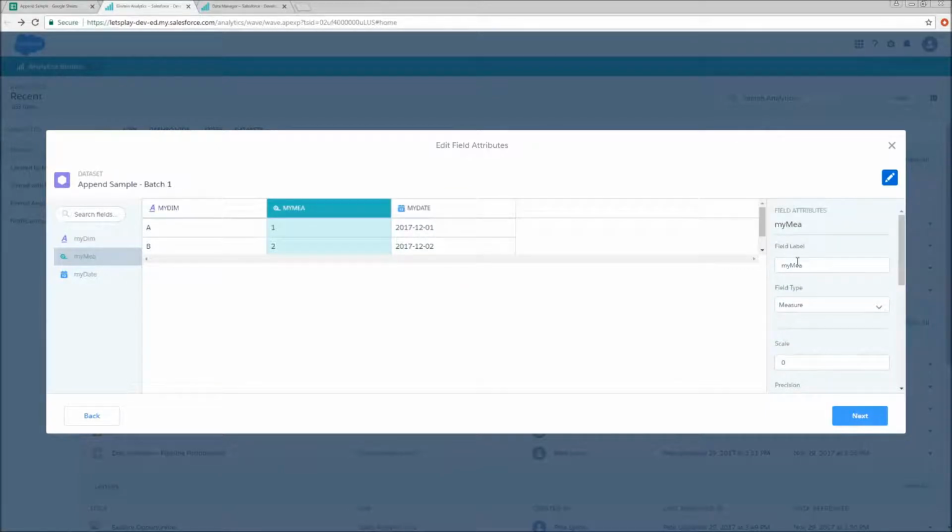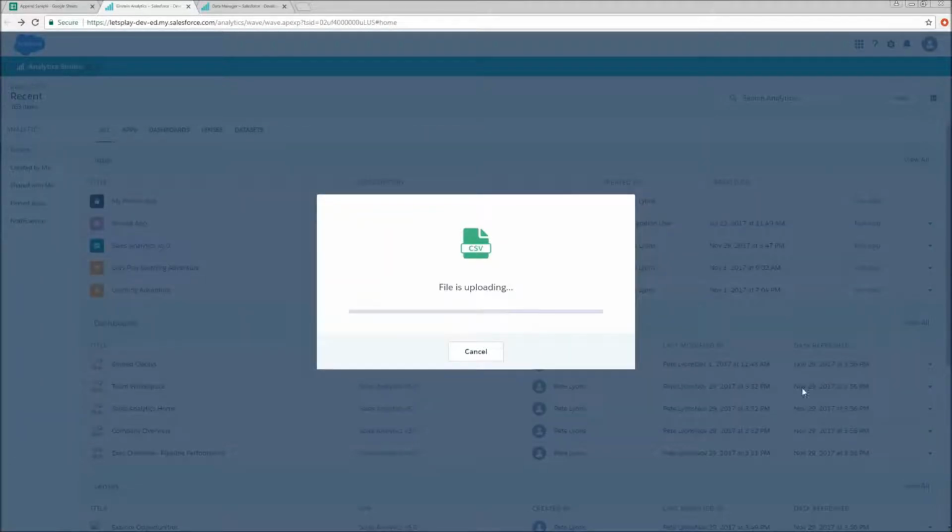While we're here, we can also do some modifications to the label and the field type. Any changes that we make here are going to update that schema file that we were just looking at. So if you want to add your currency symbol, your decimal symbol, your grouping symbol, which is your thousand separator, this interface has been greatly enhanced as of the Winter 18 release. So I'm going to go ahead and hit next.